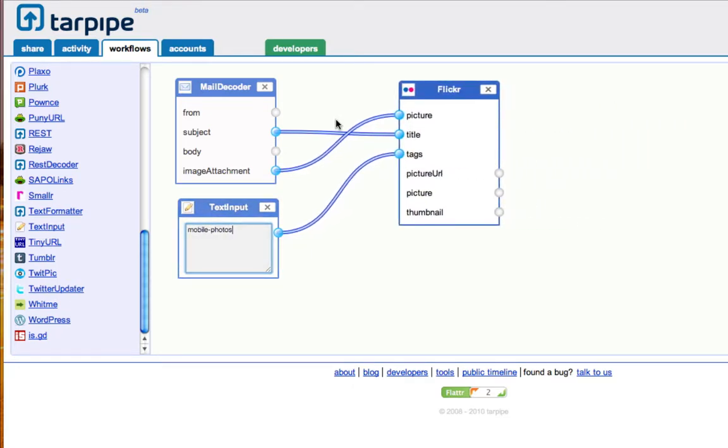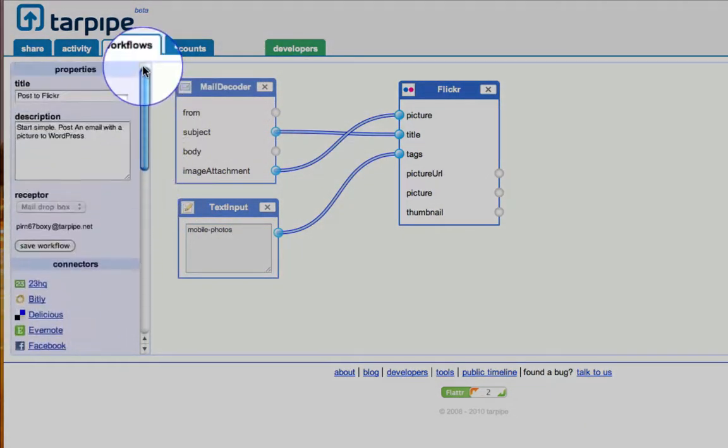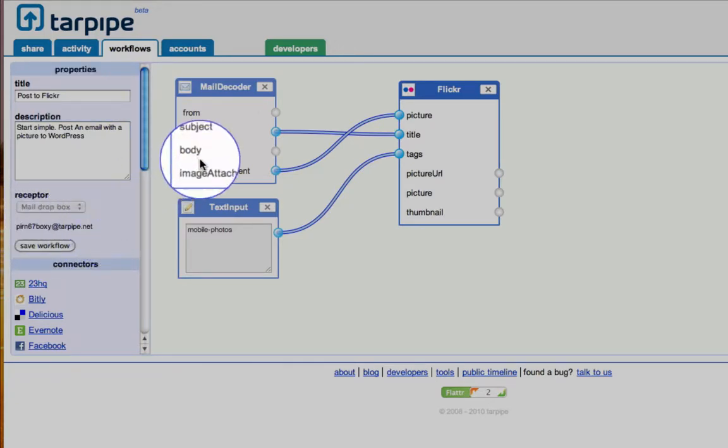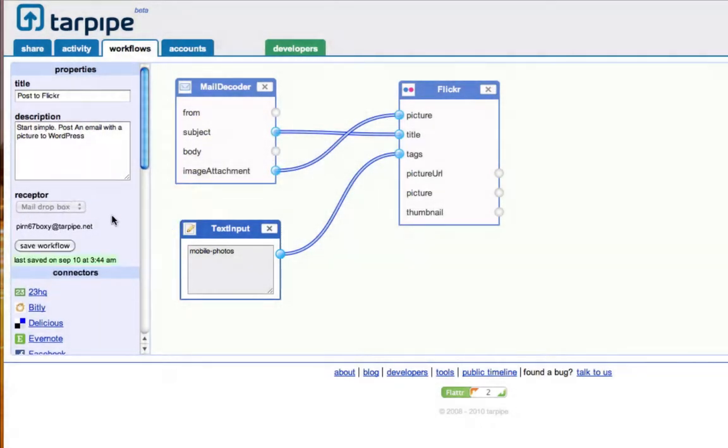And the intention, I'll walk you through it, is for the mail decoder to intercept mail that you send to this address right here. And from then, the subject of the message will flow over to the title of the picture for Flickr. The image that you attach to the message will actually become the picture. Any tags that we put down here will become tags of the picture. So let's try doing that and save it and see how that works.